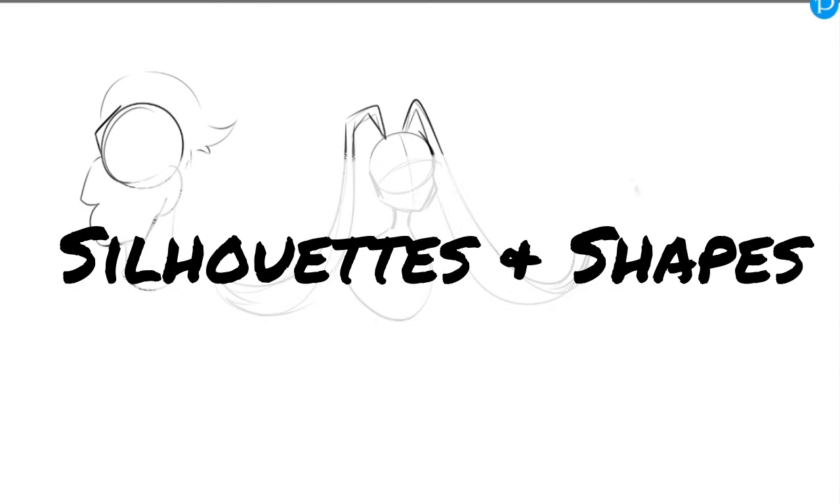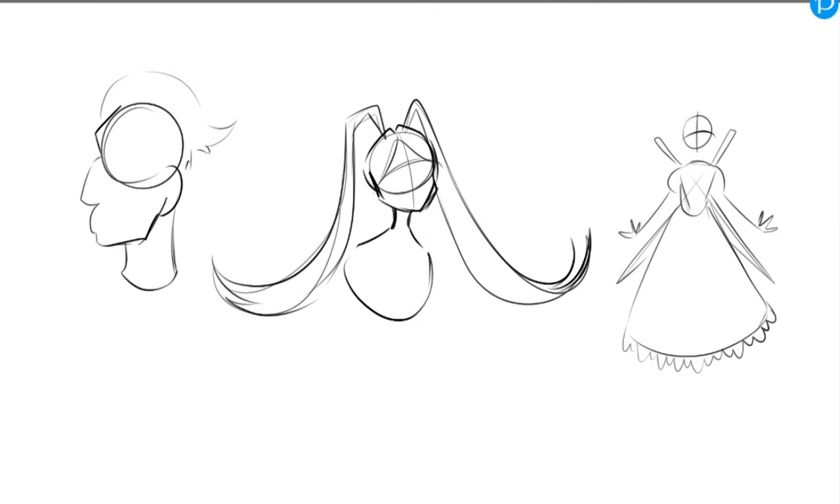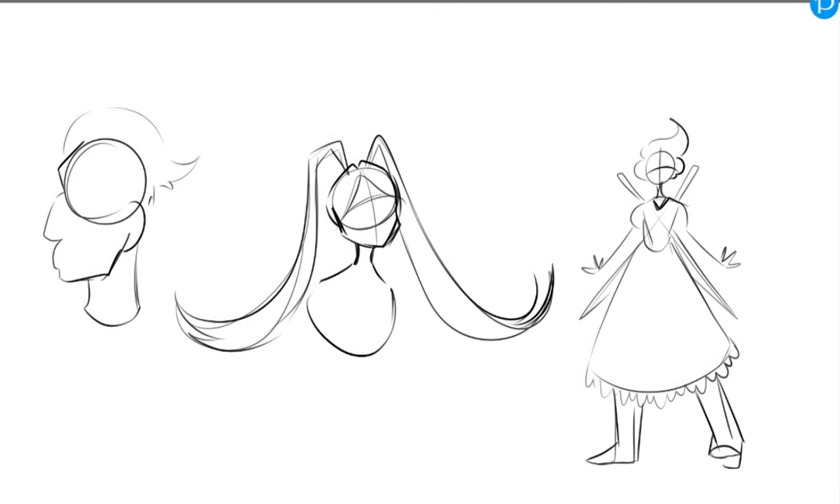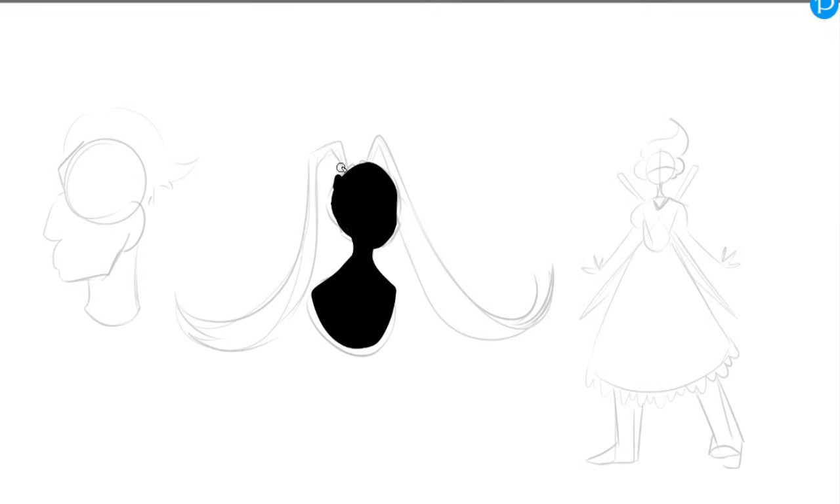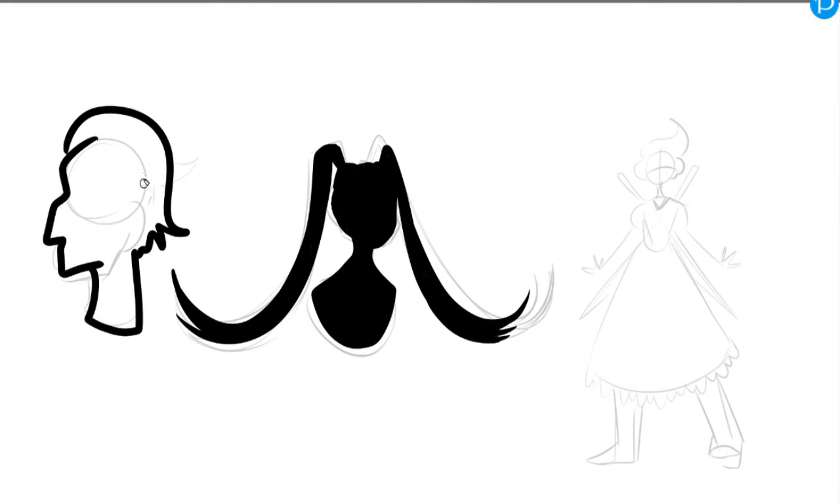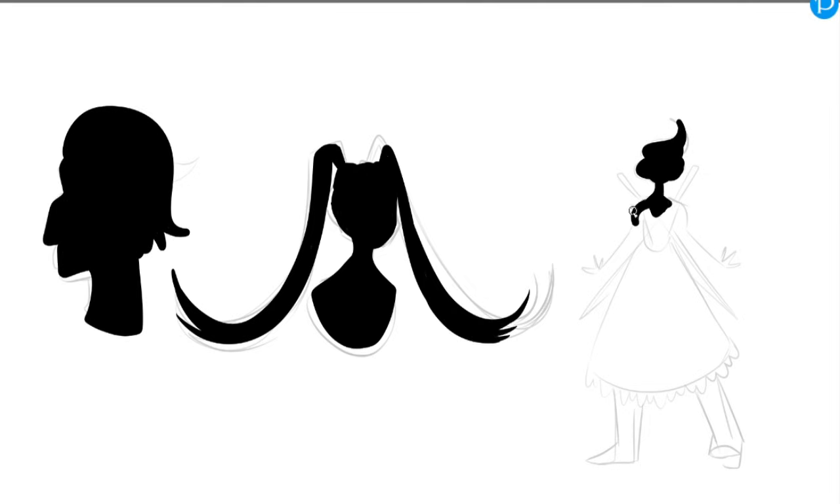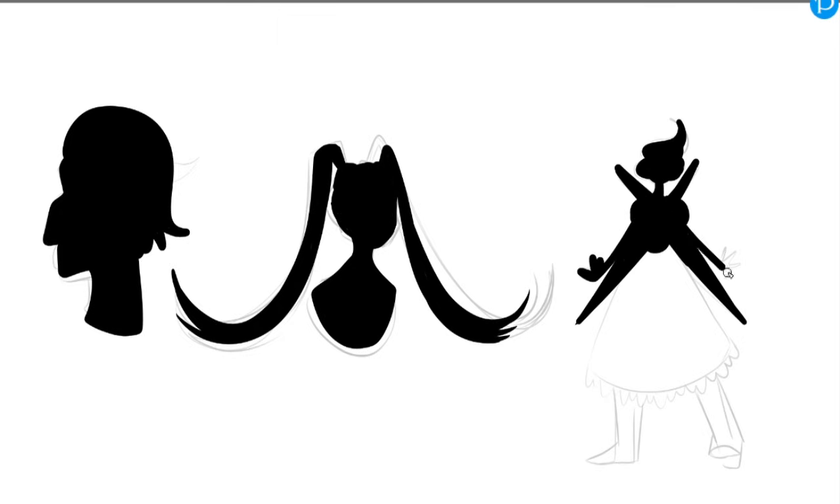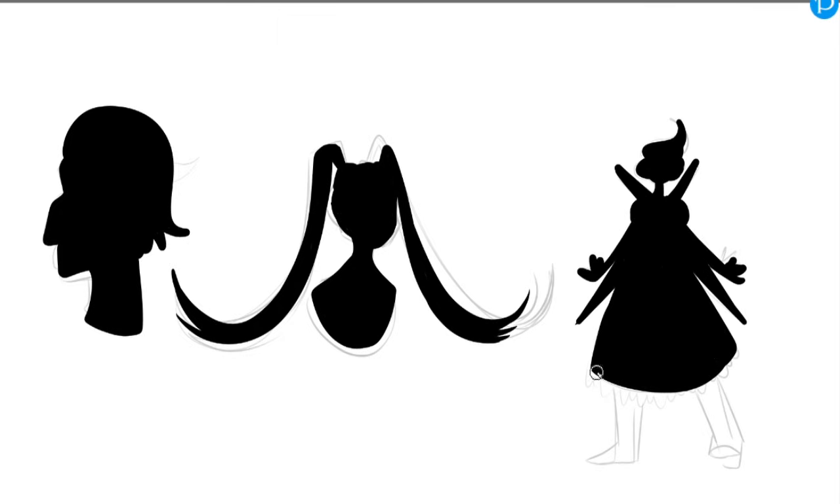I'm going to talk about silhouettes and shapes and why they're so important to character design. Well, first of all, what do I mean by this? I quite literally mean the silhouette, as in the shadow that you'll see when you fill in the outline of your character. A huge part of character design is making sure you have a unique and interesting silhouette. It makes your character more visually appealing and recognizable.